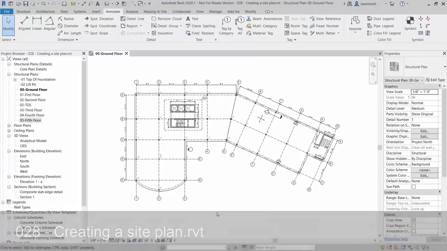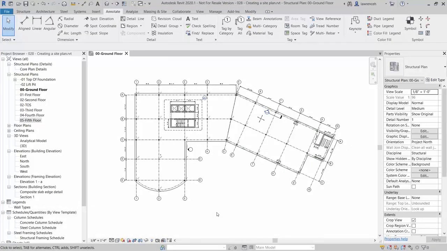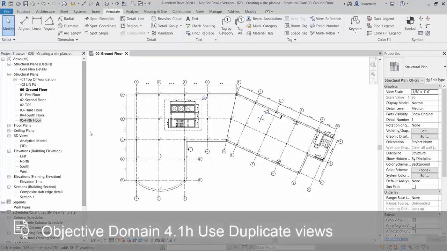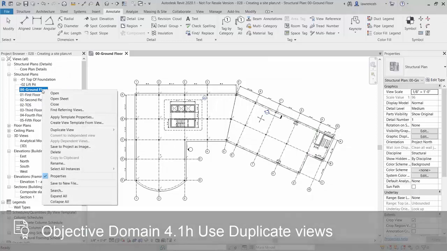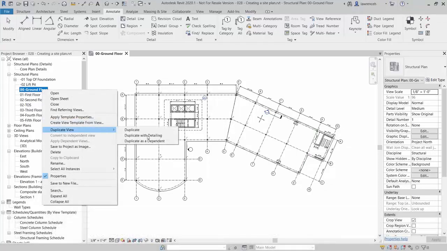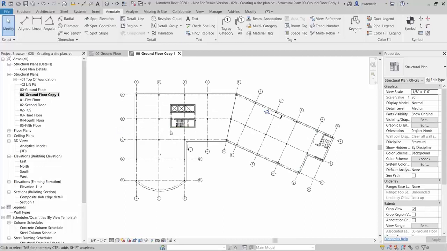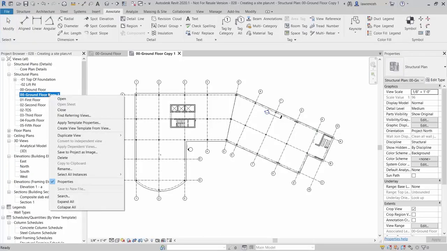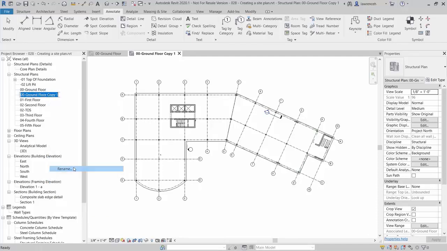The model opens up in the structural plan 00 ground floor. Our first task to create a site plan is to duplicate the ground floor plan. In the project browser, right mouse click over ground floor, and then select Duplicate View, Duplicate. You'll now notice that we have a copy of the ground floor plan. Let's go ahead and rename this copy. So once again, right mouse click over 00 ground floor copy 1 and select Rename. Here we'll name this 00-site plan.